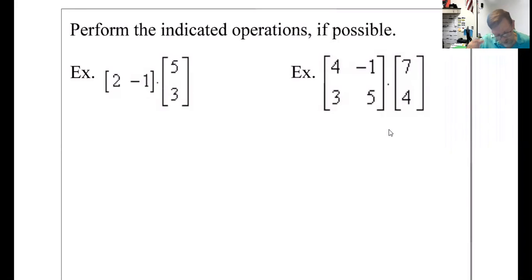Okay, we're back. This time we're going to multiply. These are a little smaller, so it should go a little quicker, but you still have to check to make sure it's possible first. Notice you're going to see this phrase right here.